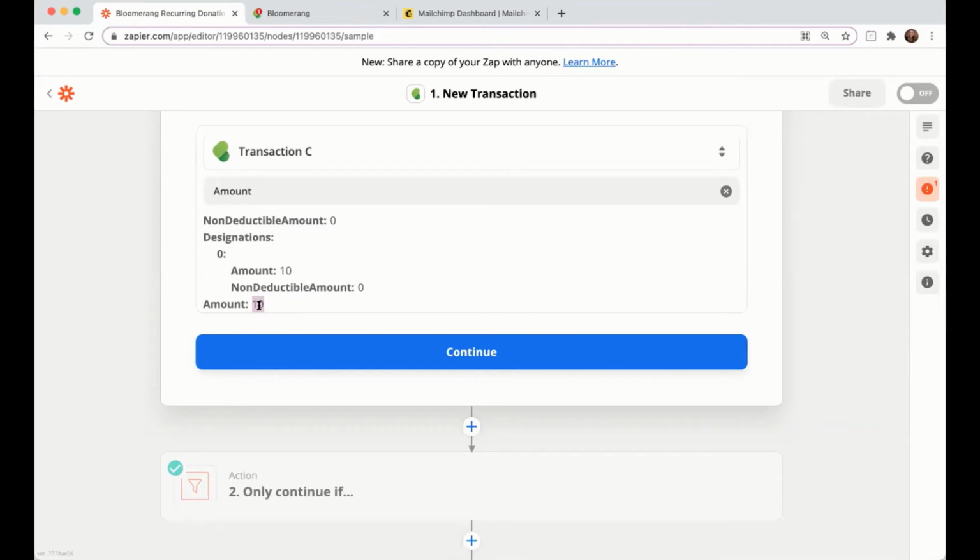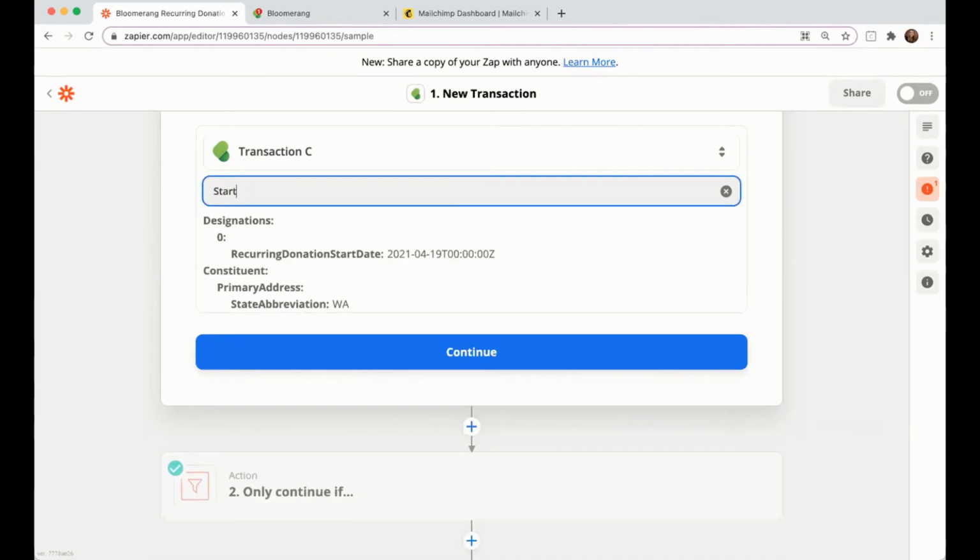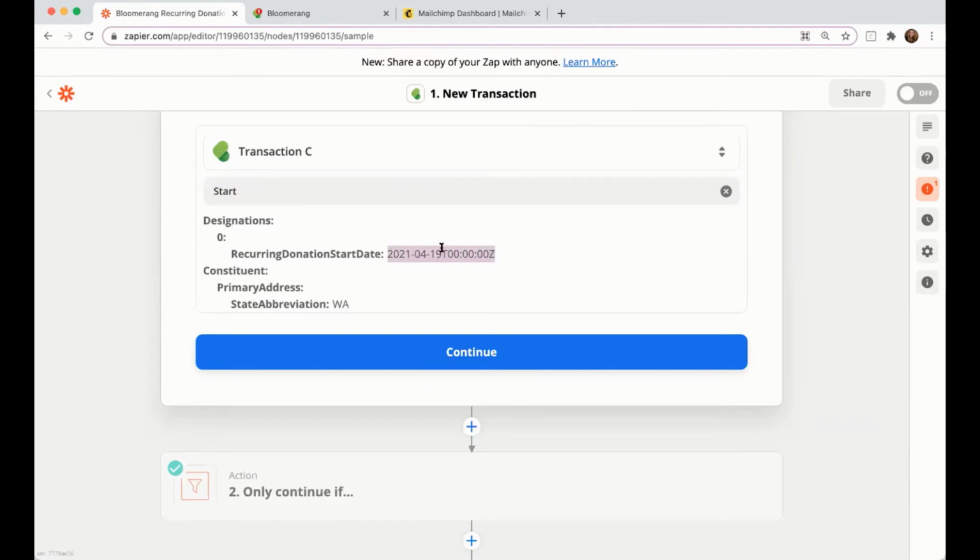Now we want this formatted as currency, and I'm going to show you why once we get a little bit later here in this demo. But we want a formatter to convert this amount to a currency where we have the dollar symbol and 2 decimal places. We also want the start date to be formatted in kind of what I'd call a pretty version. So the start date comes through as year, month, day, and it has a timestamp. So we actually want to also reformat this start date to be what I call a pretty or a constituent facing date.